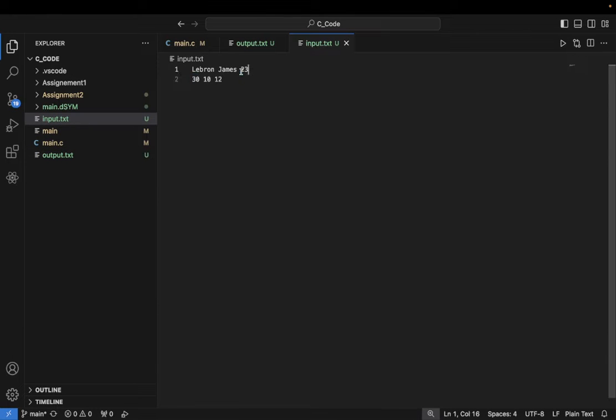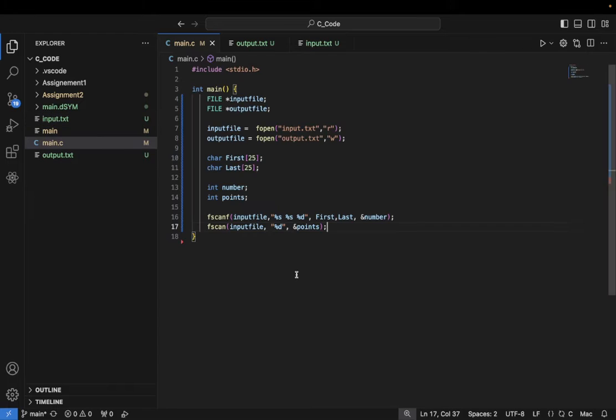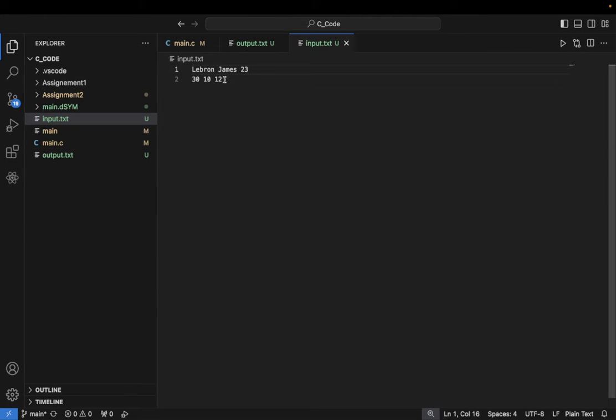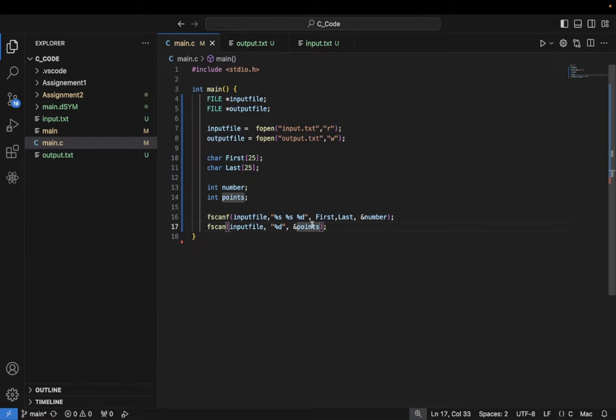So that makes sense because the first three reads are words. These are names, and a number. So that corresponds to first, last, and then a number. And then we're done with that line, so we're off to this line. 30 just corresponds to how many points per game he scores. So now it's all stored in our variables.